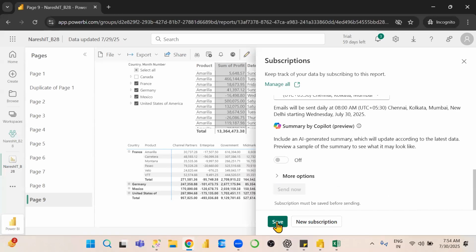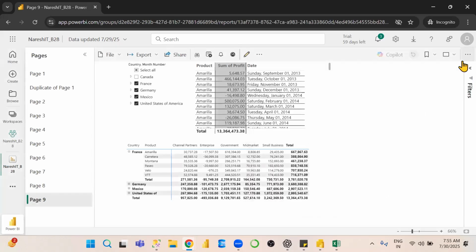Then automatically at the particular time, that report is automatically sent through email. Understand clearly or not? Is that clear or not? Any doubts in this one? Is that clear or not? That is the one. Next one is set alert.